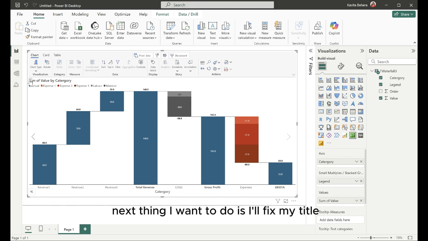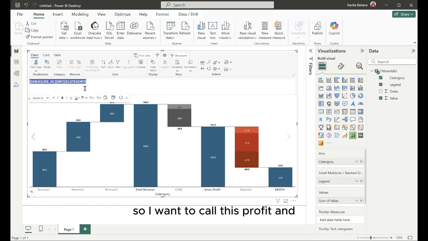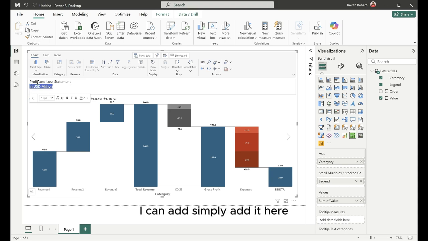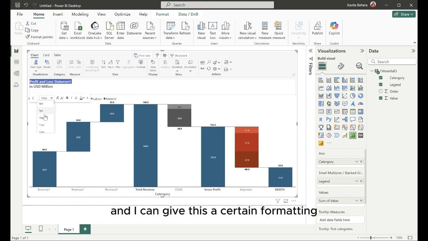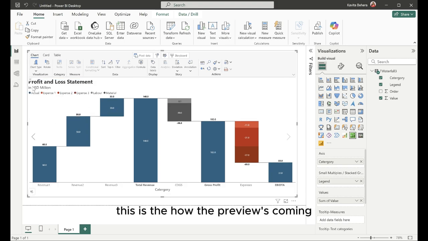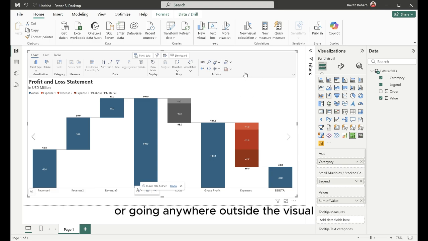Next thing I want to do is fix my title. So I want to call this profit and loss statement, million. If I have any additional subtext or subtitle, I can simply add it here, and I can give this a certain formatting. Let's use a bigger font for profit and just go in preview. This is how the preview is coming. Another thing: as you can see, without even doing too much customization or going anywhere outside the visual, just using on-object, I was able to create the same example that you have seen.